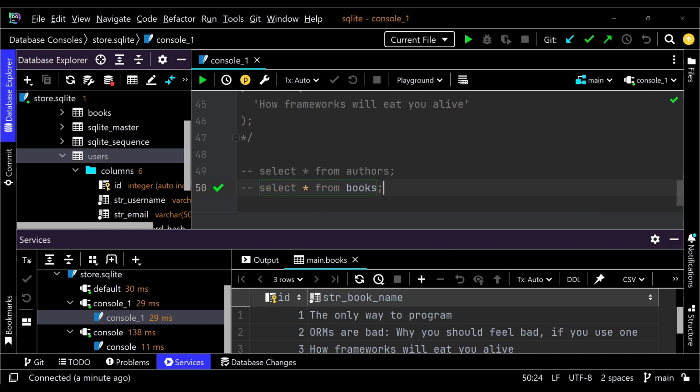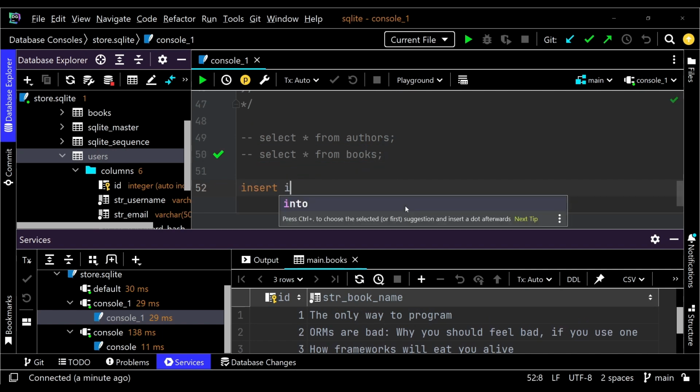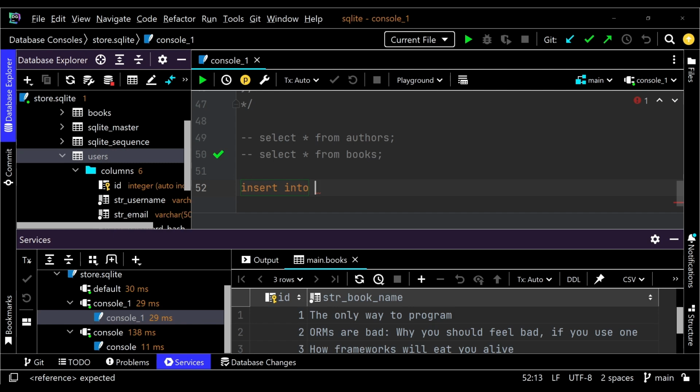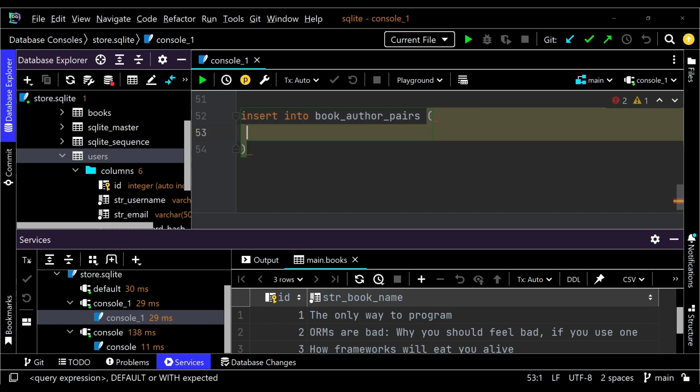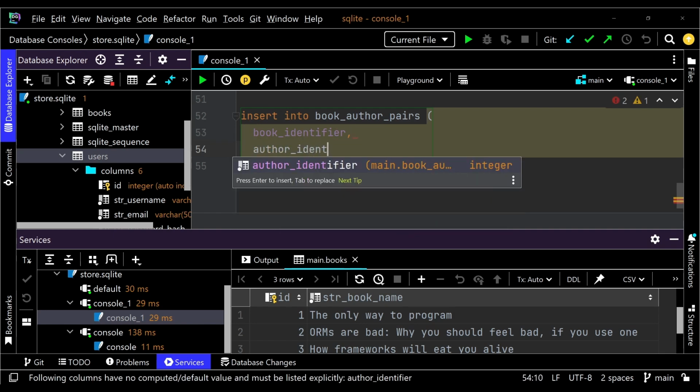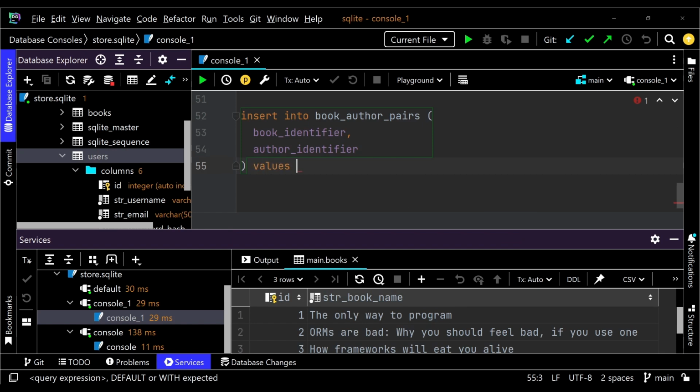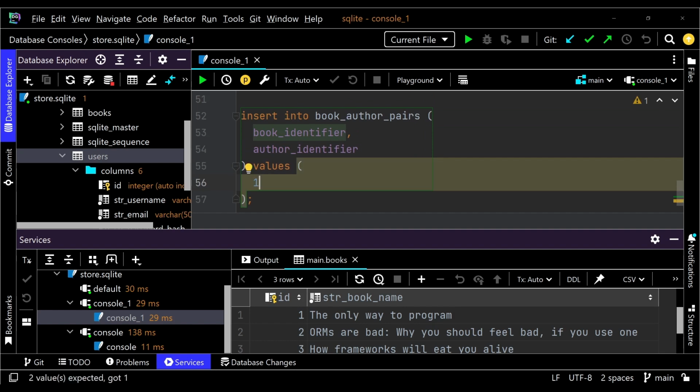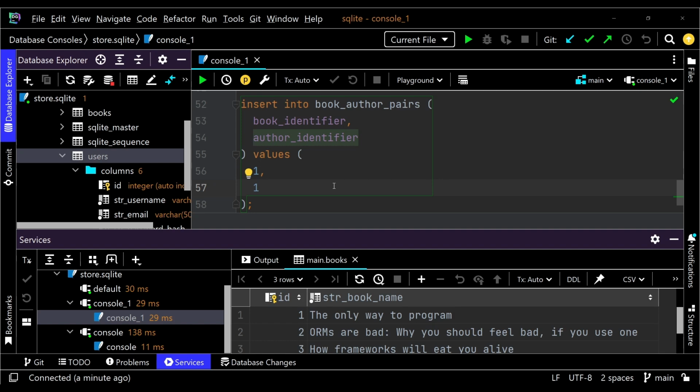Now what I want to do is actually insert associations between these. So I'm going to say insert into book author pairs, and it's going to be something like book identifier, and I need also author identifier. Values. All right, so let's say I wrote book 1, okay, and my ID was 1, so those are associated. Cool, so let's do that.